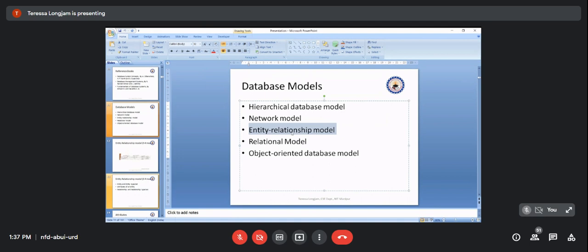So in the ER model, we will have entities. Entities represent real life entities, real life objects, and then we will have relationships between the entities. Okay, and we are going to represent the entities and the relationships between the entities by using the entity relationship model.